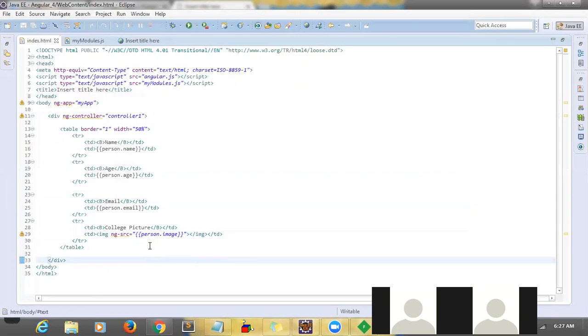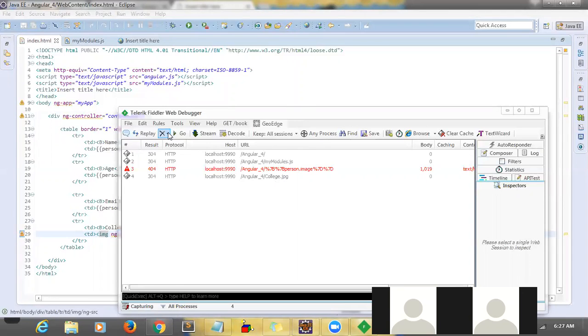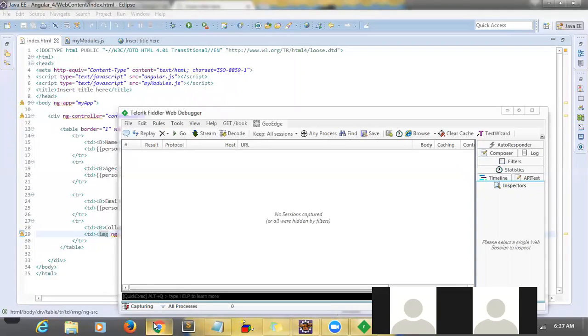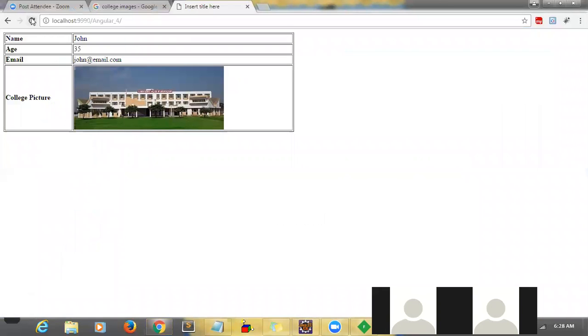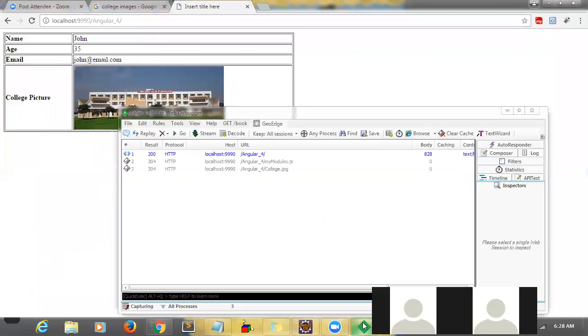Now what will happen is, once the entire Angular component download is completed, only then will it look for this resource. Then you will not get the error, correct? So now I will clear this traffic. Now I will go back and refresh my image. I did refresh, the image loaded. Did you see any error? No. So that is the difference between ng-src and src.